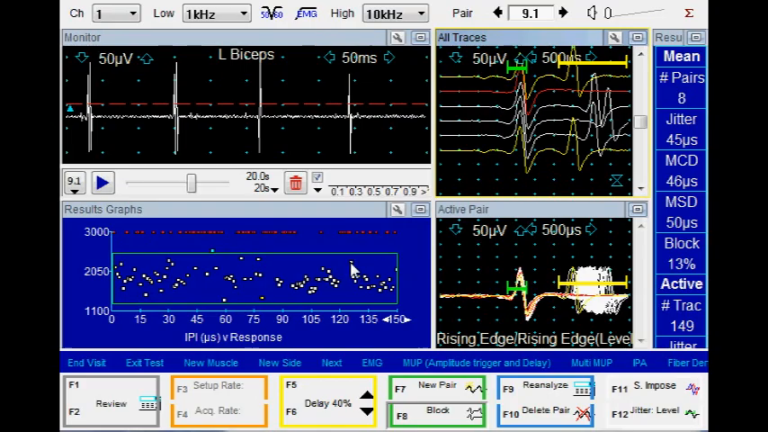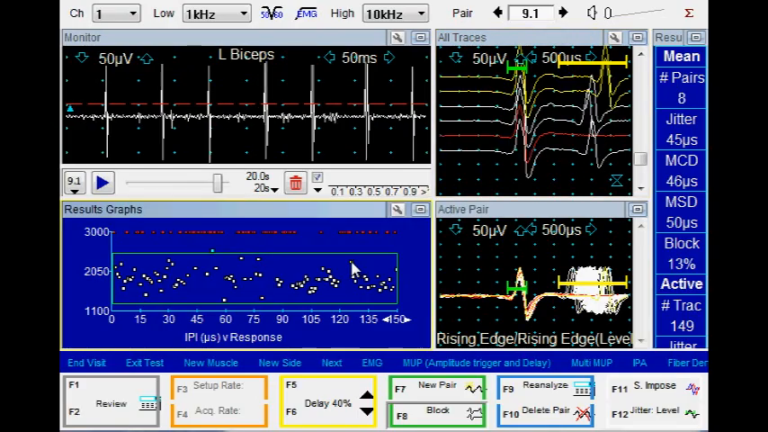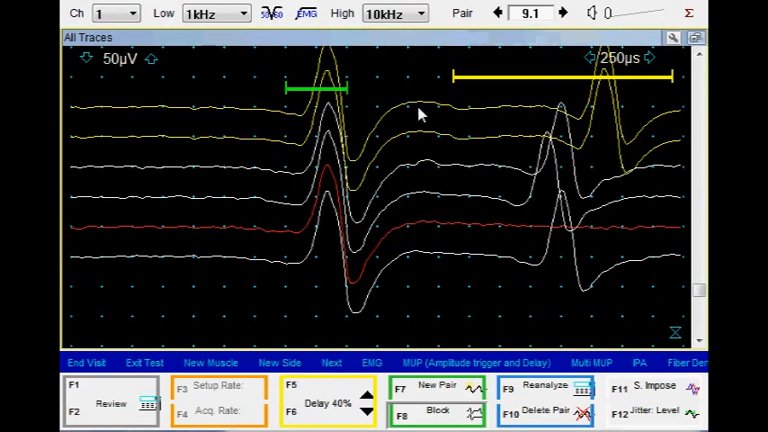Let's say I want to look at this trace. Simply click on it, and here is the trace at the top.